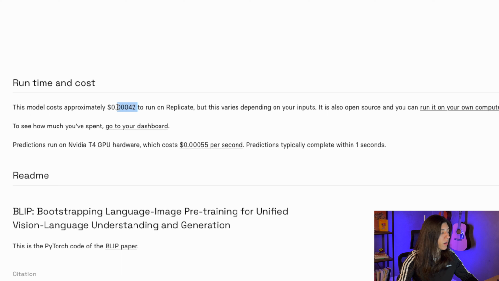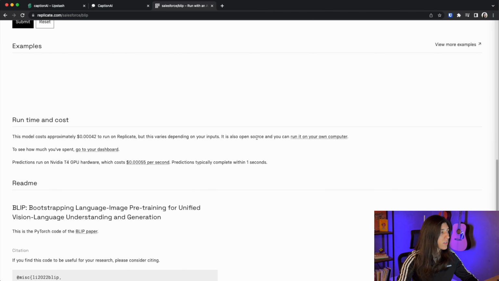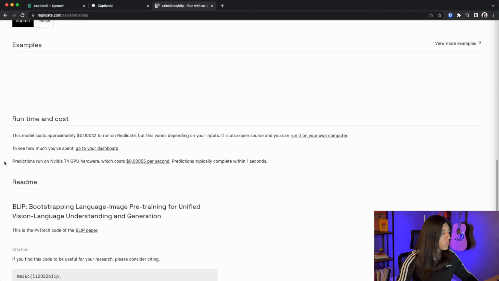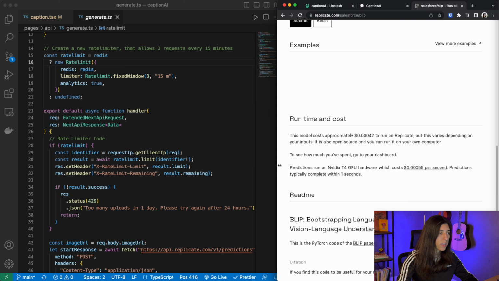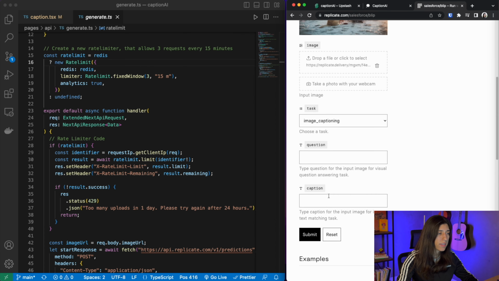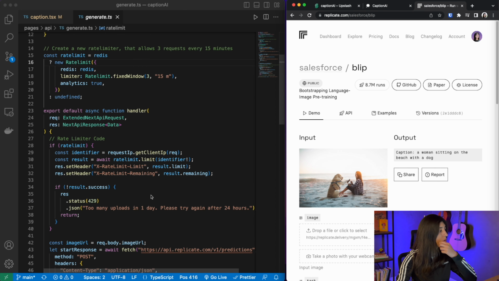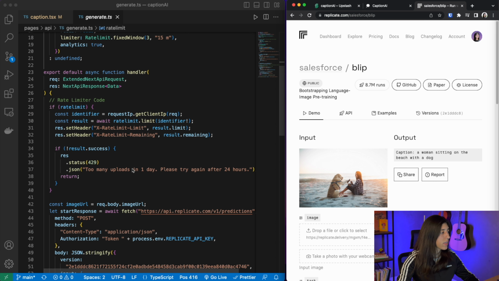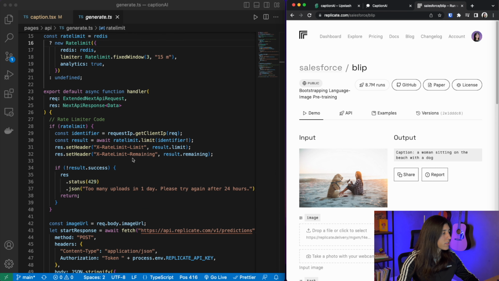Each time we run it, it costs 0.00042 cents to run on Replicate, but it will vary, right? So you have to just keep that in the back of your mind. We'll be visiting this again in a second, so I'll keep it right here on the side. If we go a little bit lower, this is where we do the rate limiting. And Upstash Redis is really helpful with that. It's doing it in its database.